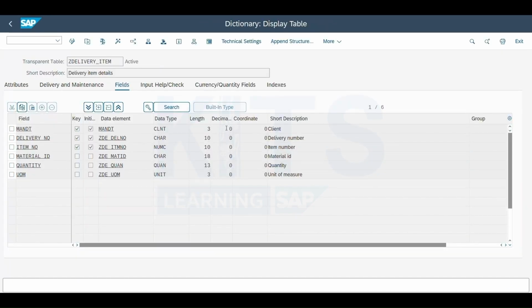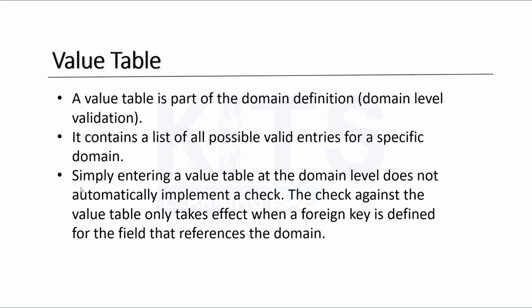Now that the check table is clear, let's move on to the second important concept, value table. A value table is a part of domain level validation. It contains a list of all possible valid entries for a specific domain. Simply entering a value table at the domain level does not automatically implement a check. The check against the value table only takes effect when a foreign key is defined for the field that references the domain. The first difference to remember is a check table works at field level, a value table works at domain level. This means we don't assign the value table in the table field. We assign it inside the domain of that field.